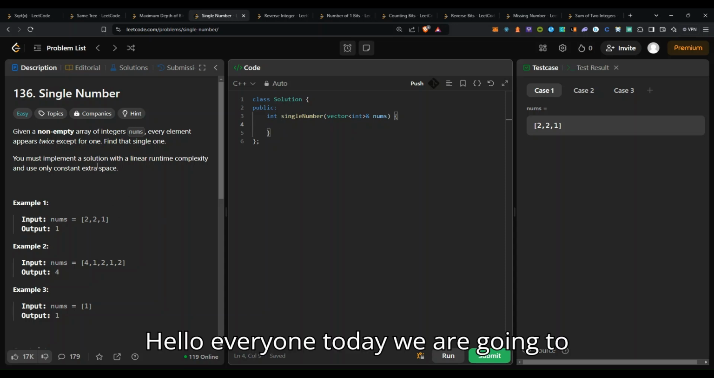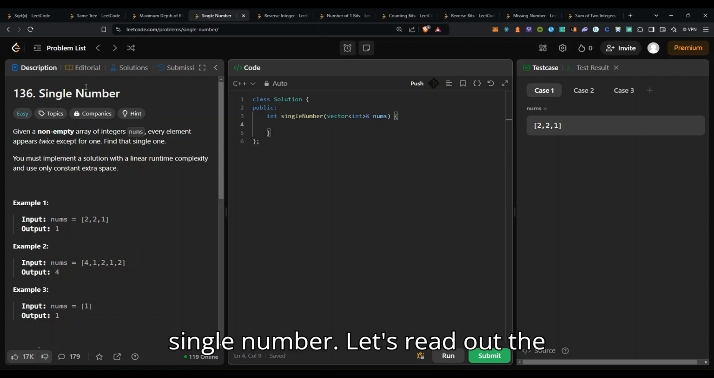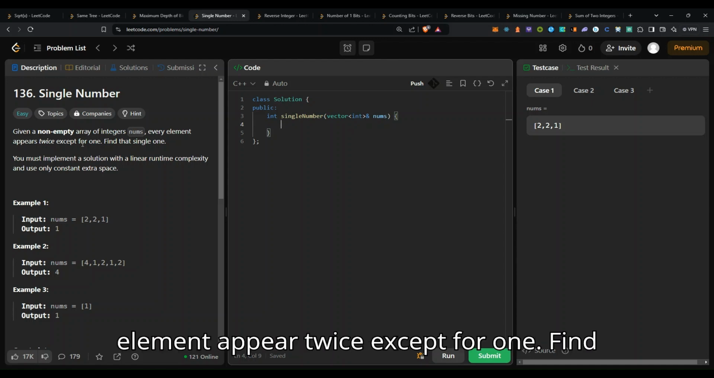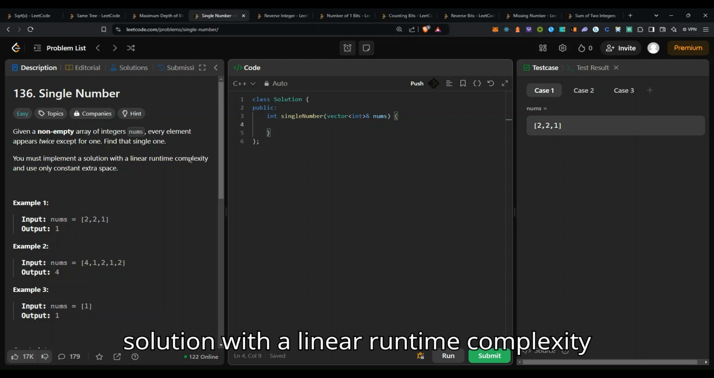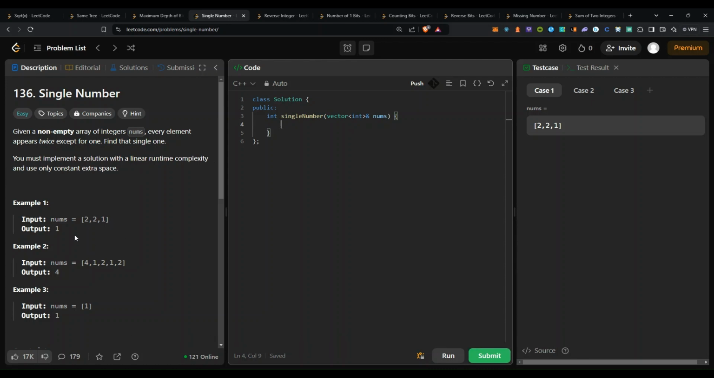Hello everyone, today we are going to solve Leetcode problem number 136, Single Number. Let's read out the problem. Given a non-empty array of integers nums, every element appears twice except for one. Find the single one. You must implement a solution with a linear runtime complexity and use only constant extra space.